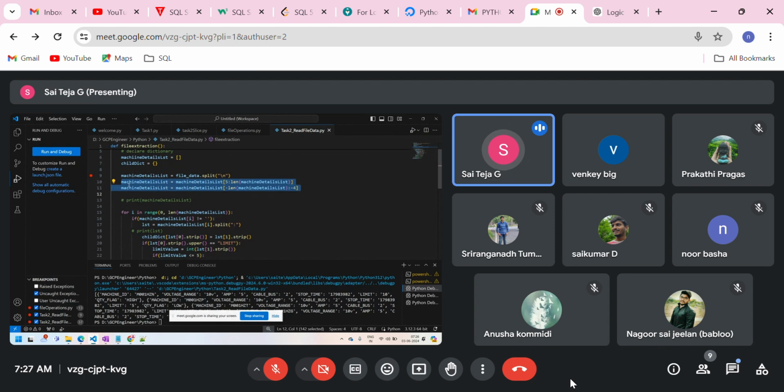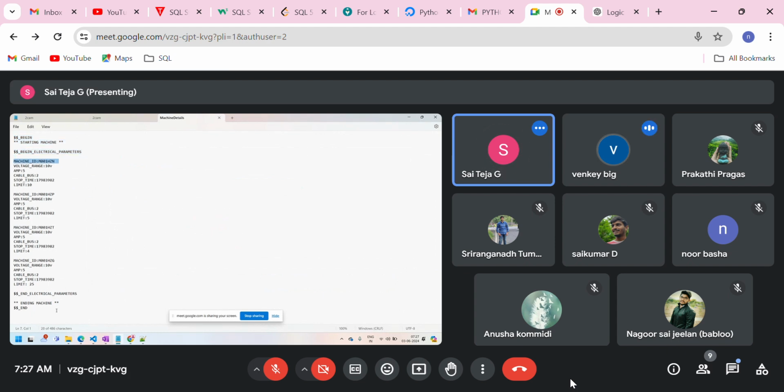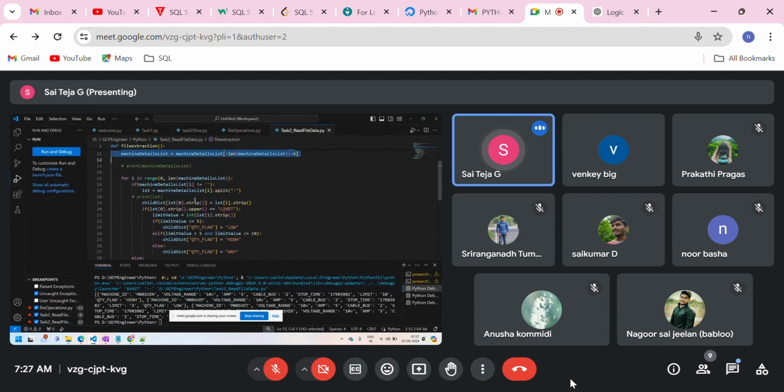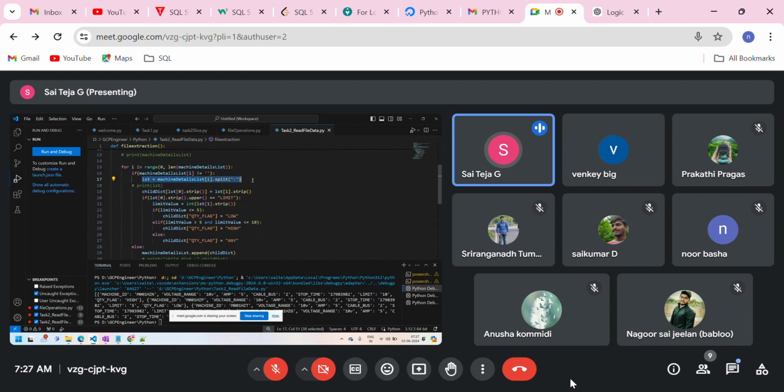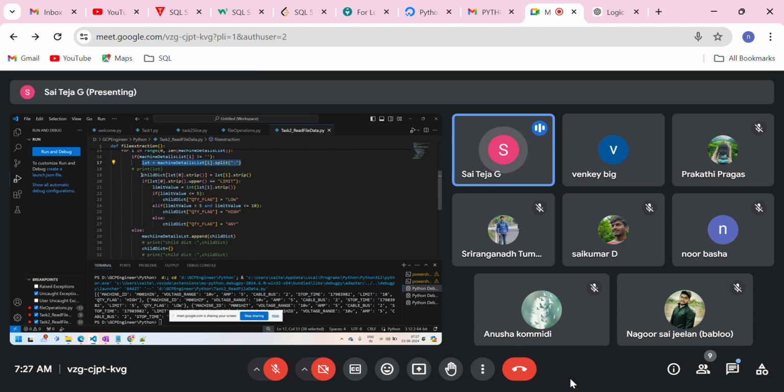I just sliced the list and then I took only this particular data, from here to here, and then I just iterated the loop. I just split using that colon. The first value will be the key, and the second value will be the value, and then I just loaded that into a dictionary.